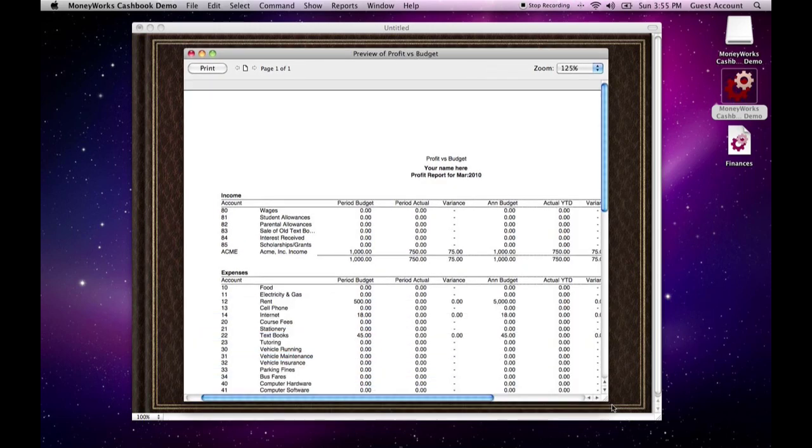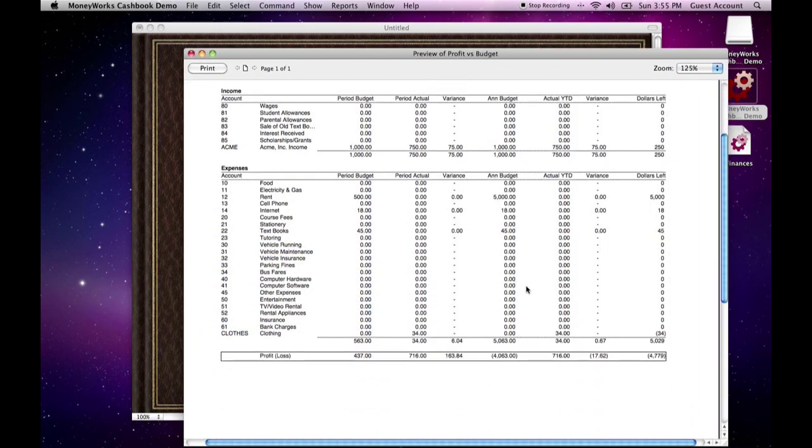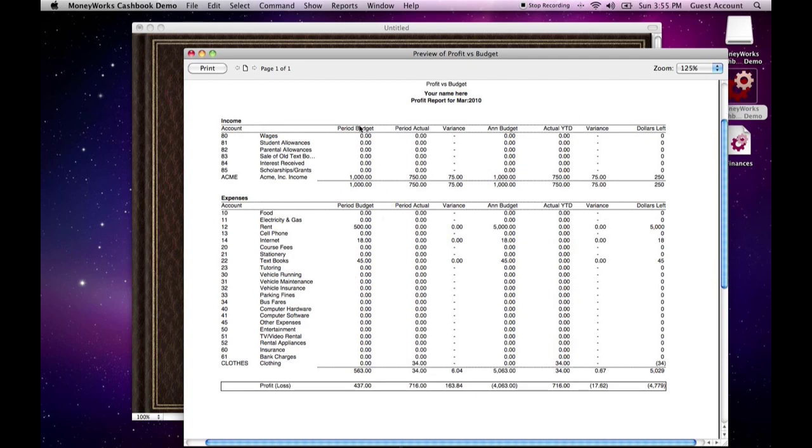It brings up a preview that we can print or save. And it basically shows you everything here. So it shows your budget for the period, which is March. These are what you've put in as your budget. And then the actual, this is what you've actually spent or received for this period. And then variance shows you the difference between the two in percent. So we received 75% here of what we've budgeted to receive this month. And then they have the annual equivalent over here. This is showing for the rest of the year, year-to-date actuals, and amount left for year.